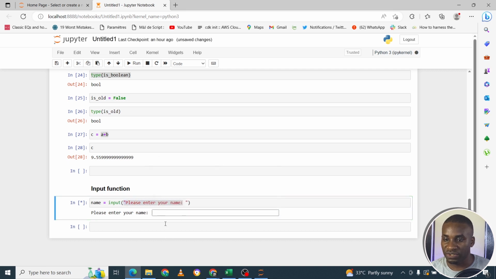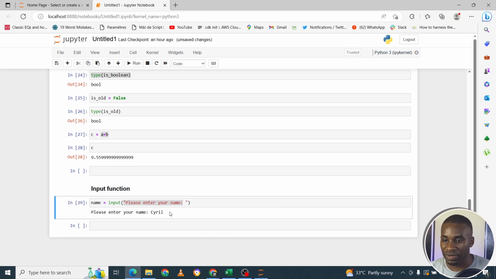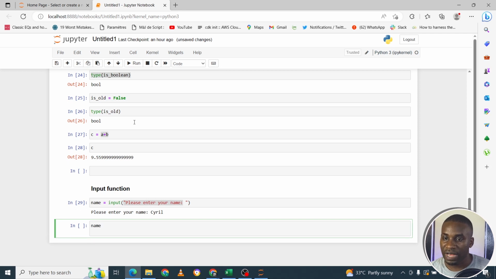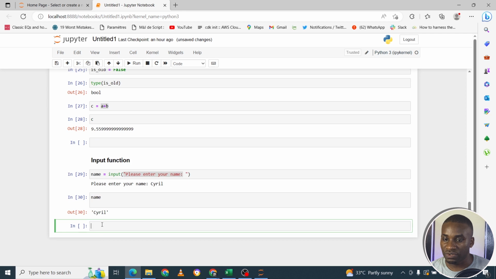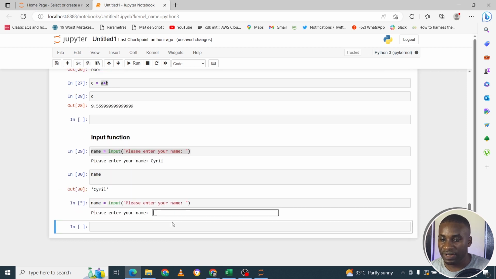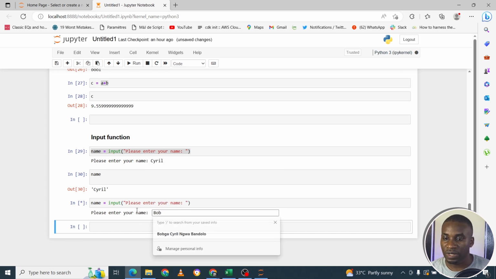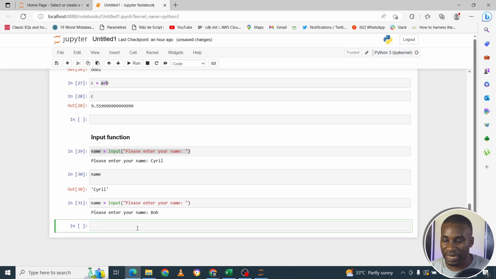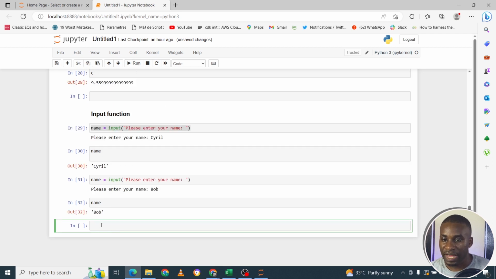So it prompts me to give an input, and I can say name is Cyril. Then when I press enter, it notes that, okay, I have entered Cyril. And now the variable, the value, when I call name and I run it, I get Cyril. So I could still run this again, this function. So I say, instead I tell it, I say Bob. Then when I run it, when I press enter and then I call the name and then I run it, I get it now as Bob.